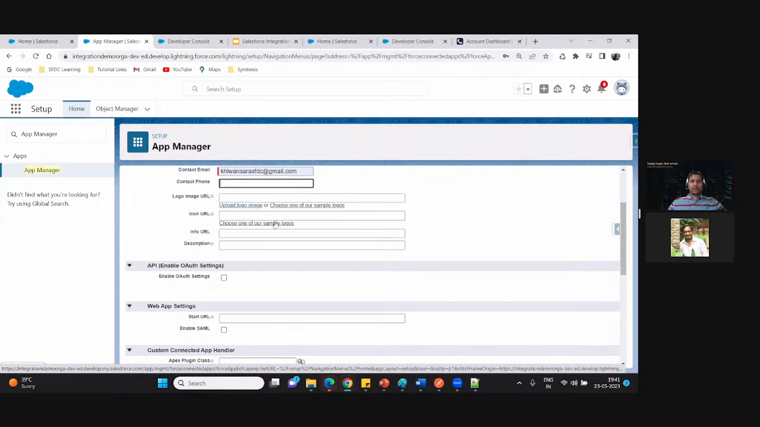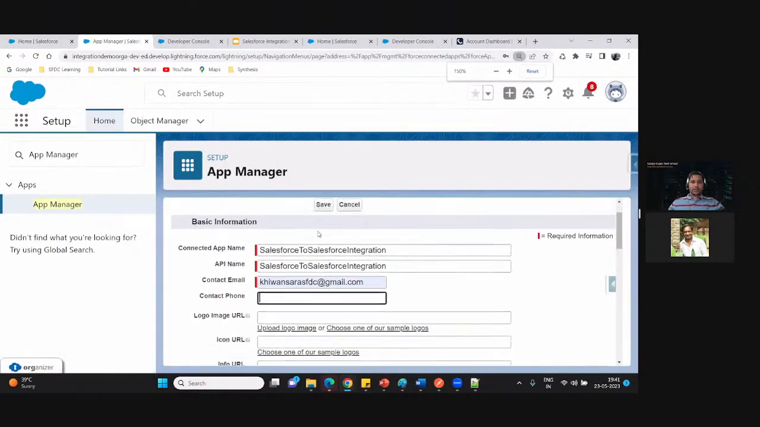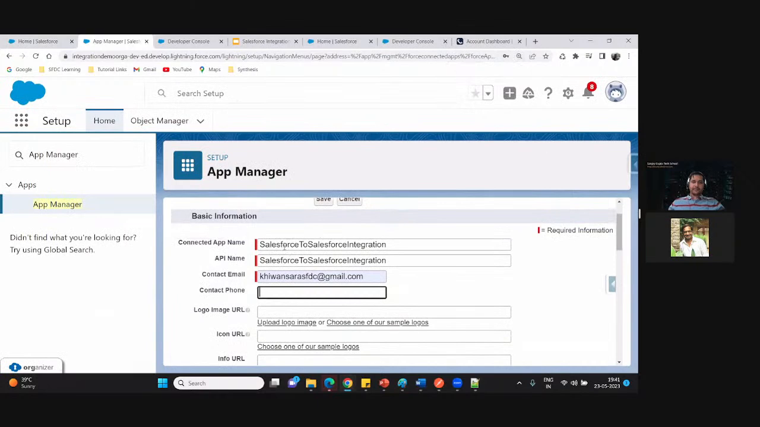Sorry to interrupt. Can you please zoom in? Actually, it is very low. It is better? Yeah, now it is better.